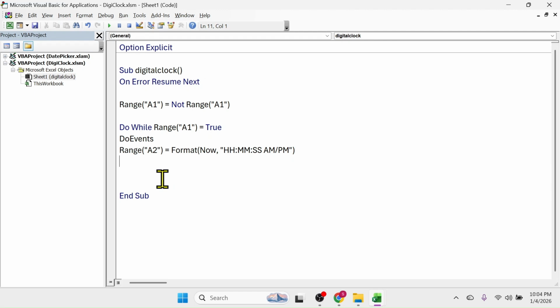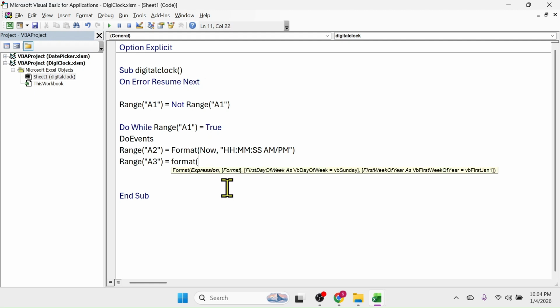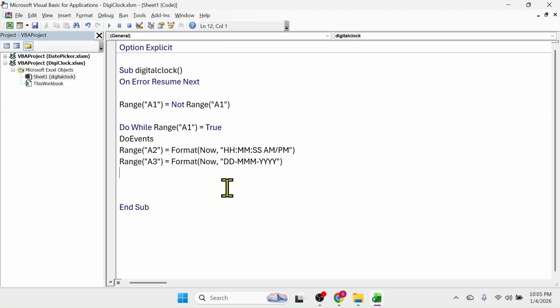Next, to put the current date in the A3 cell, write this code, Range("A3") equal to Format Now comma, then put the date formatting, that is double quotation DD-MMM-YYYY, double quotation bracket close, press enter.